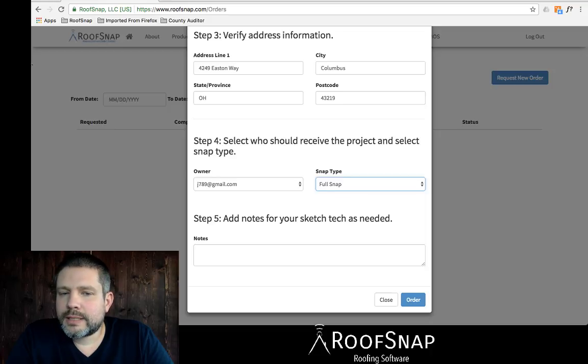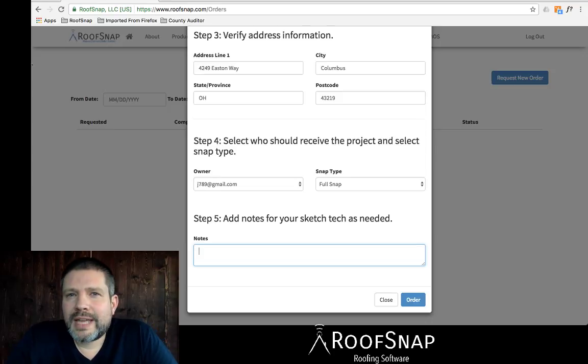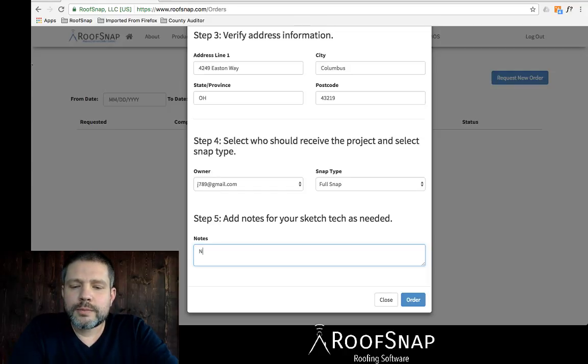And last but not least, in step 5, here is where you're going to give us any notes about the project. If you happen to know that there is a detached building that you also need us to draw, please include that information here. If you know anything about the address or anything about the building that you think might be important, if you already know the pitches and you want to put those in here for us to verify or anything else, please feel free to include as many pertinent notes as you see fit. Once you've put in some notes, go ahead and click on the order button.